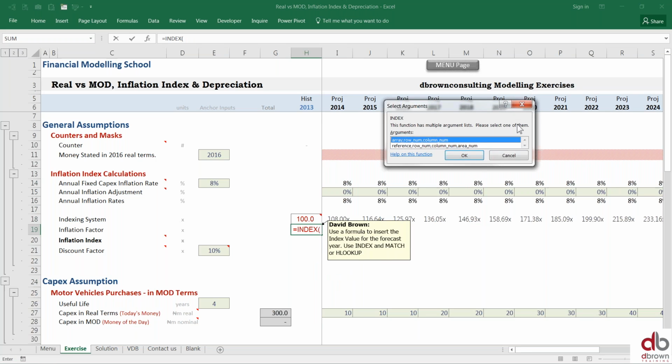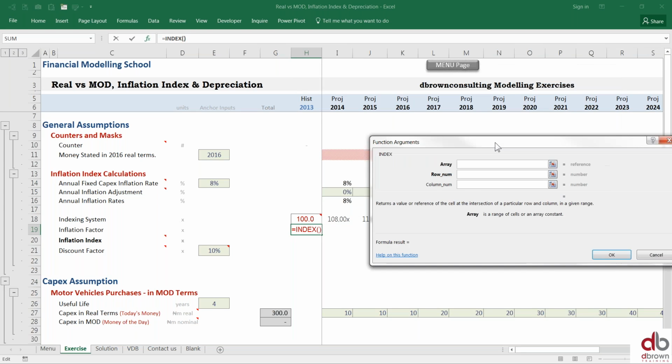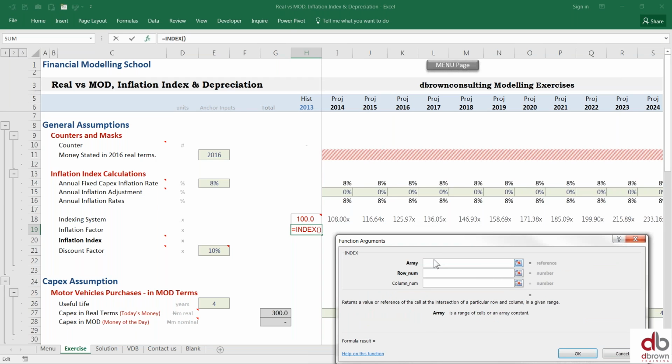And for those that don't know INDEX, INDEX is one of the most powerful functions in Excel. It has 2 versions. You can imagine that a function that has 2 versions is probably the only function that has 2 versions. It was just too powerful. They had to make 2 versions for it. Anyway, so we use the first version for INDEX. And INDEX asks for 3 things. It's saying what array, what row number, what column number.